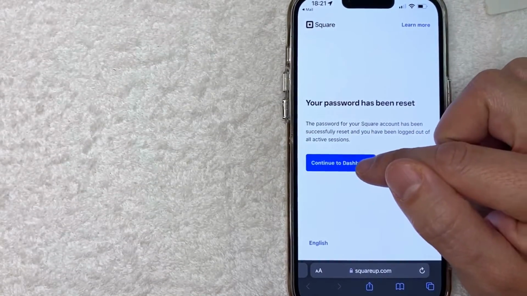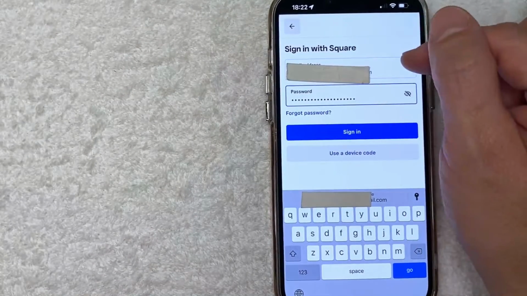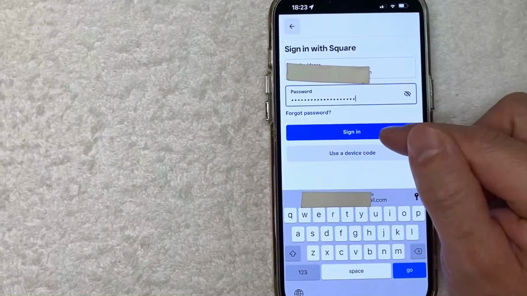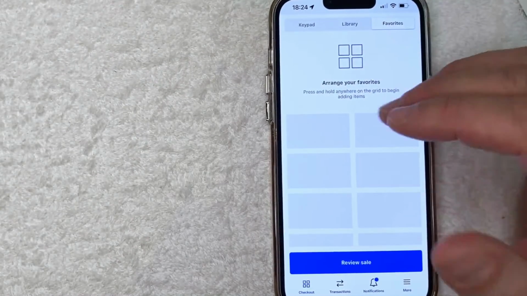to dashboard button. Okay, now it brings me back to the app, so I can go ahead and log in with my username and then the new password. Once you've entered in the new password, go ahead and click on this blue sign in button. Okay, just a quick second later, the home screen to my Square account pops up. So now we are logged in.